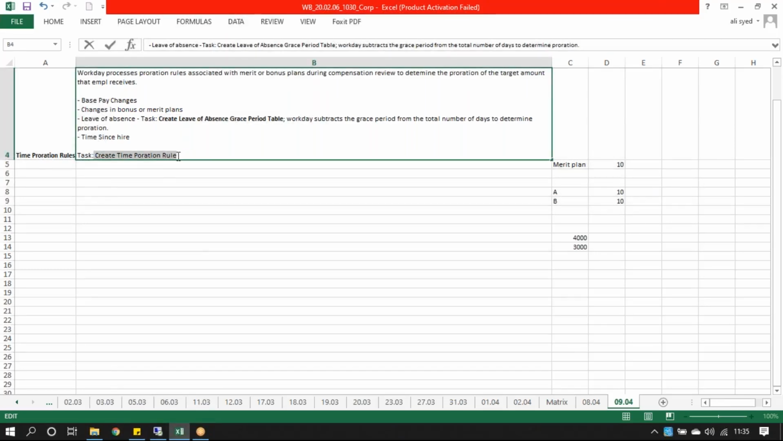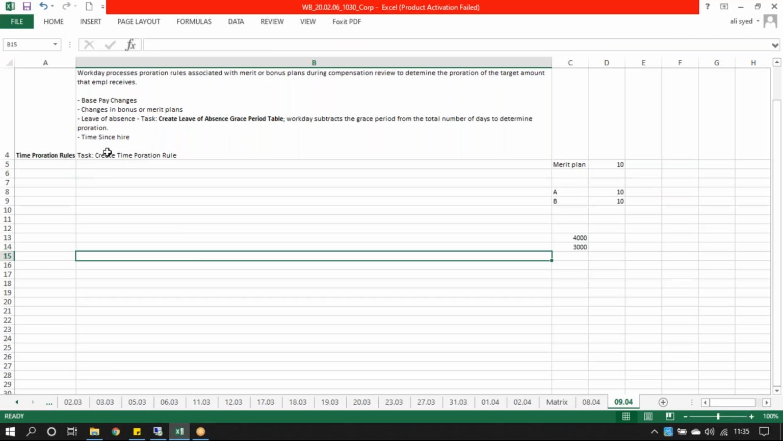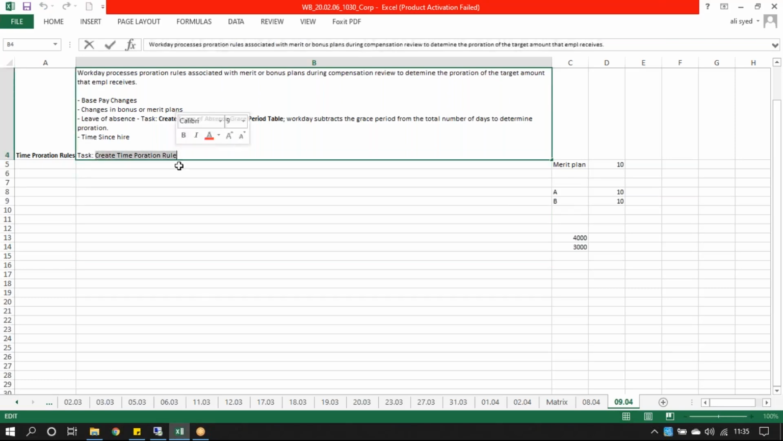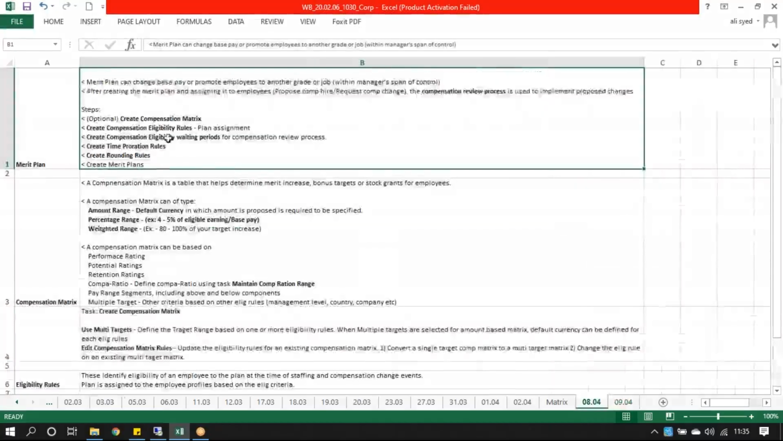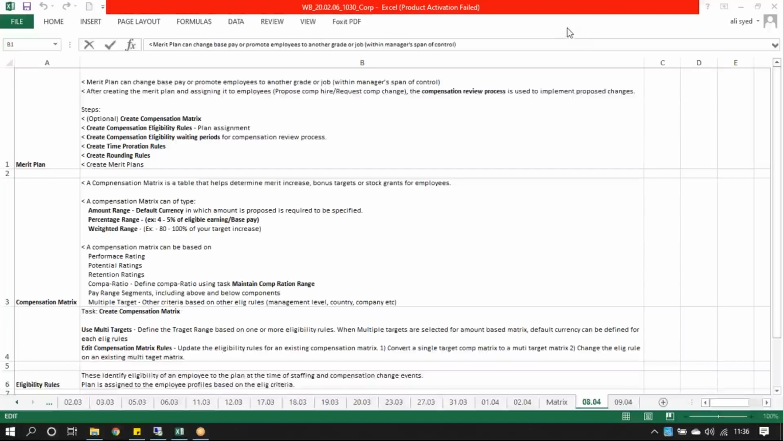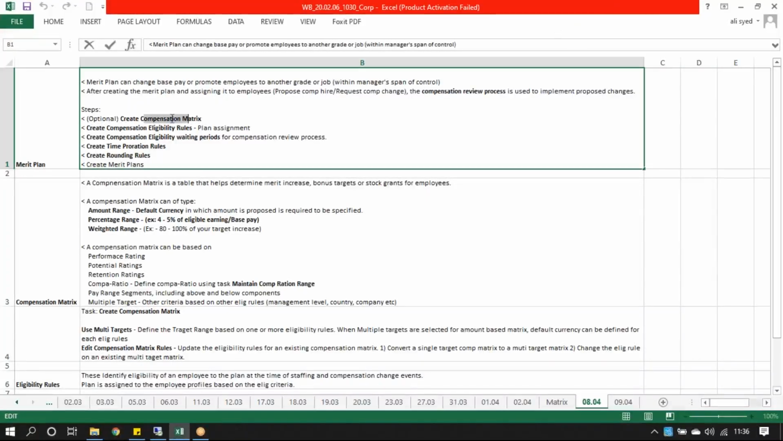And create time proration rule. Okay, so what all factors did we cover? We have spoken about your compensation matrix. Okay, so we have configured compensation matrix, your eligibility rules, your eligibility waiting periods, time proration rules, and the final factor, not very complex, it is your rounding rules, right?